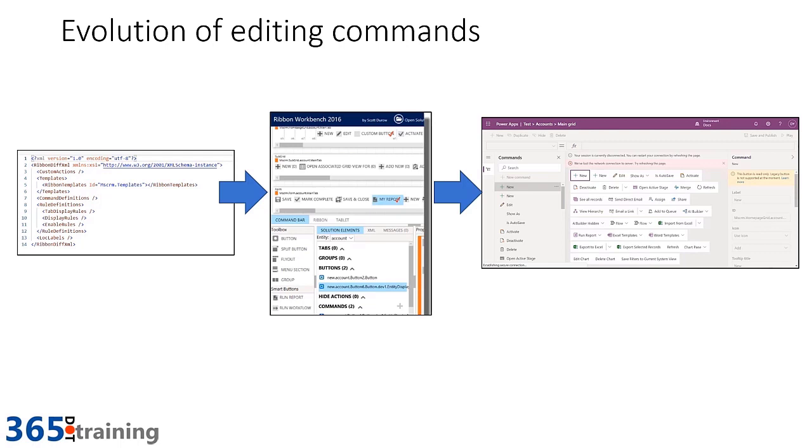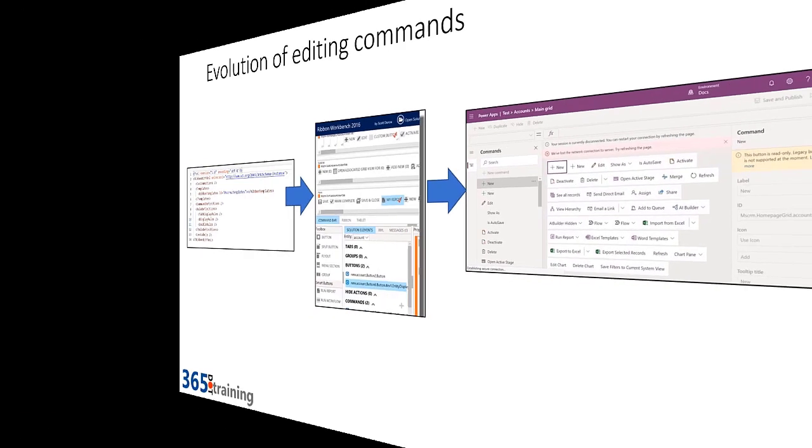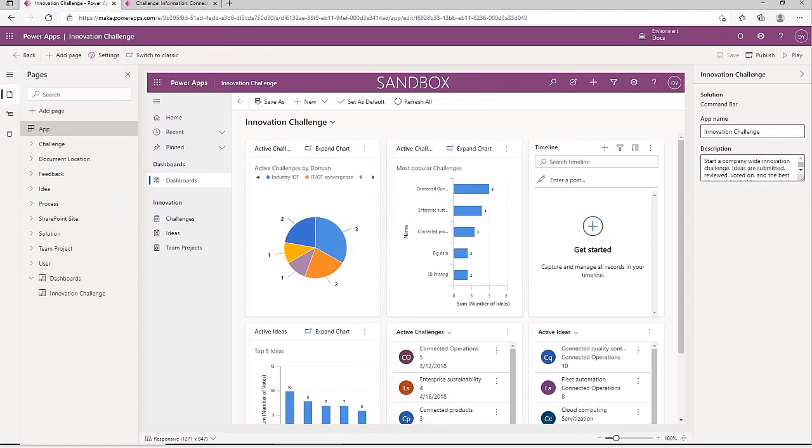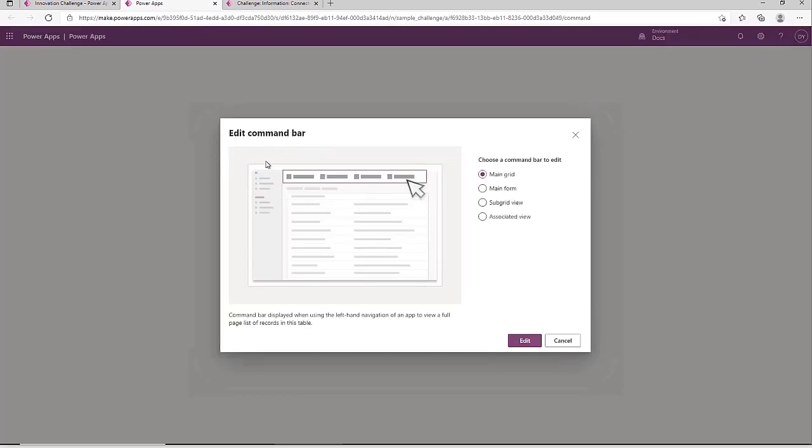And in fact, let's not waste any more time and let's jump in and take a look at the new designer. I'm here in the model-driven app designer. I want to show you how easy it is to add a button to the command bar. And we're going to go ahead and add a button to the challenge table. So I'm going to come over here, do edit command bar. This launches the command bar designer.